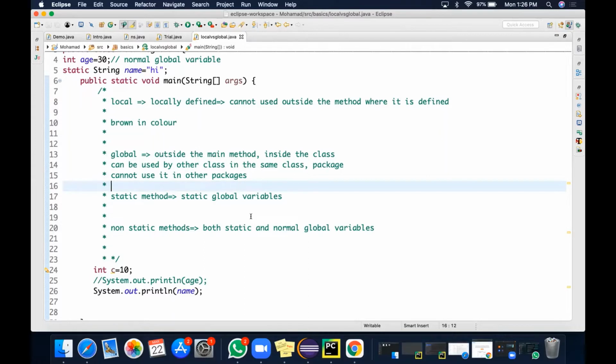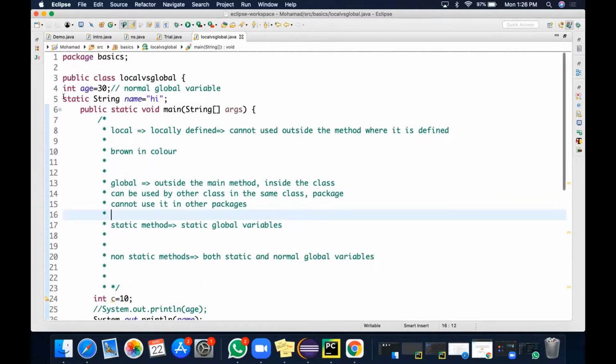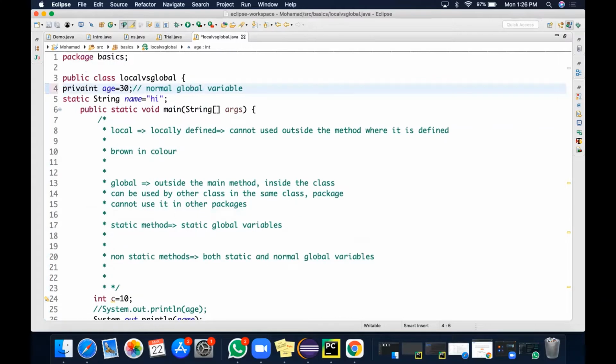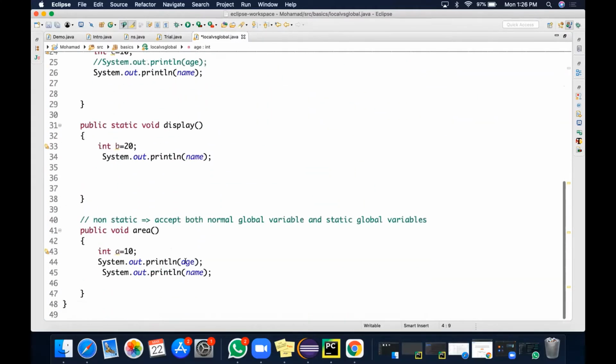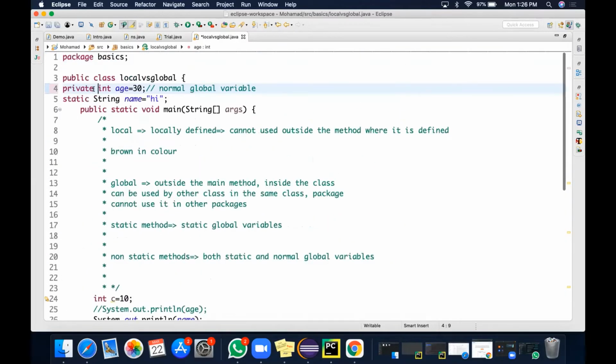So now, if it is private, static and non-static, it will be the same, right? Yeah, but the same thing, it should be within the main method. I'm not facing any issue here. Within the class means it's not a problem.